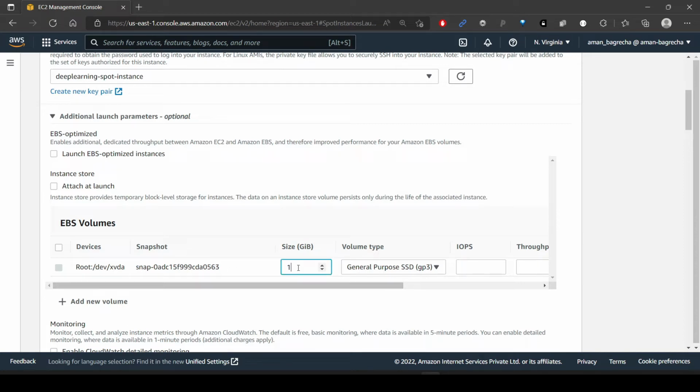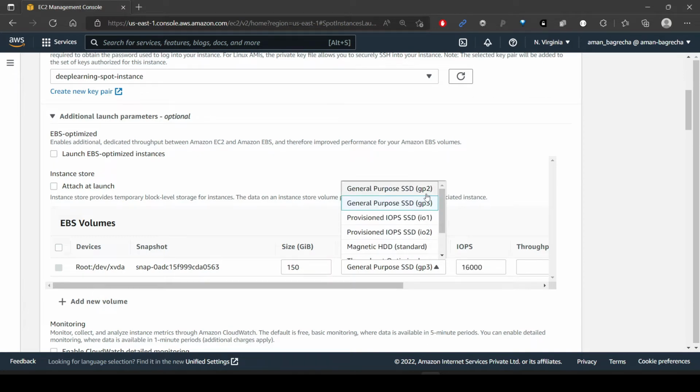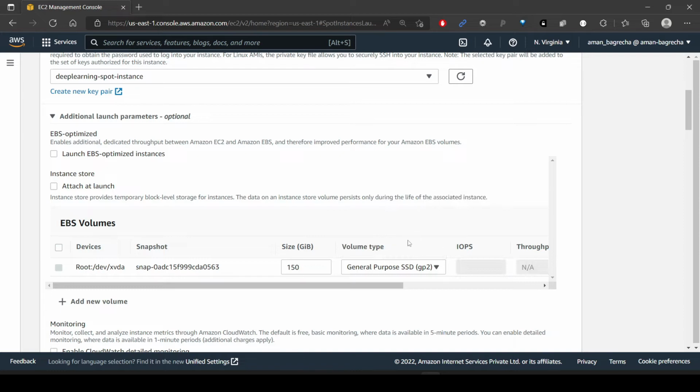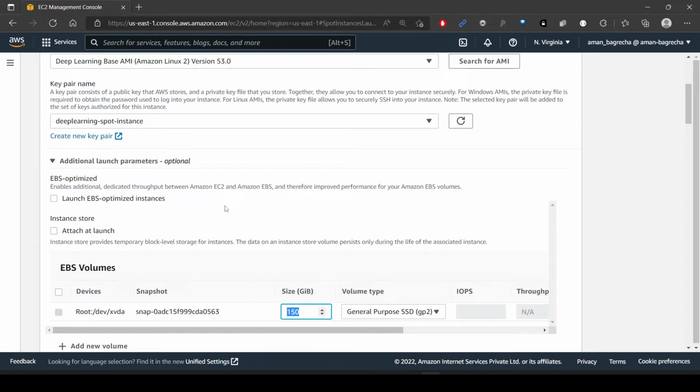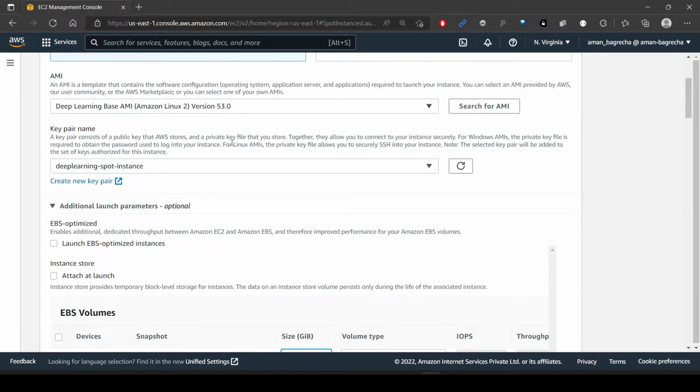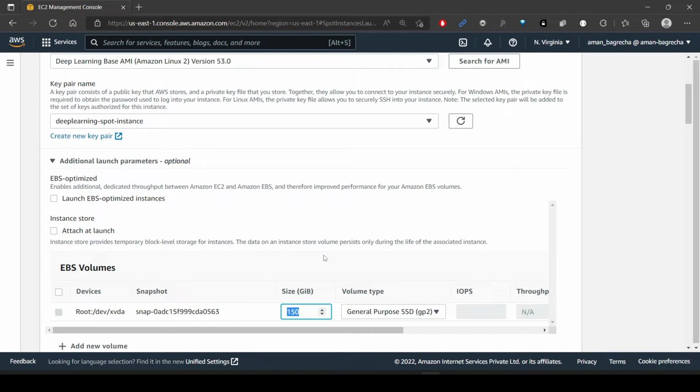In this case we would require 150 GB of SSD. We are going to choose SSD GP2 because that is faster than GP3. When you install the Deep Learning Base AMI, 70 GB is already taken up by all those resources and software, and we remain with 75 GB, and that will be sufficient. To download images it will require around 50 GB. 50 GB is more than enough for our training set.